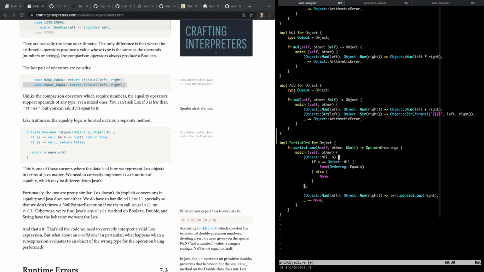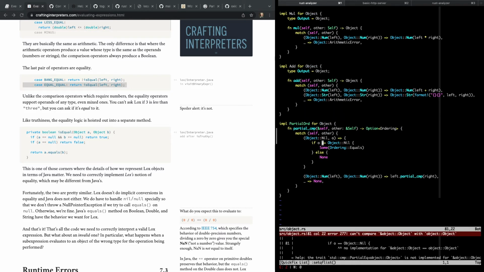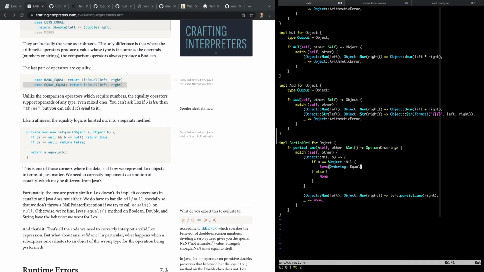Oh, and I forgot the arrow. No, we can't compare. No implementation for, oh, I can just put an ampersand there. Okay. Equal. There we go. Chromos says, can you generify the make literal x functions?